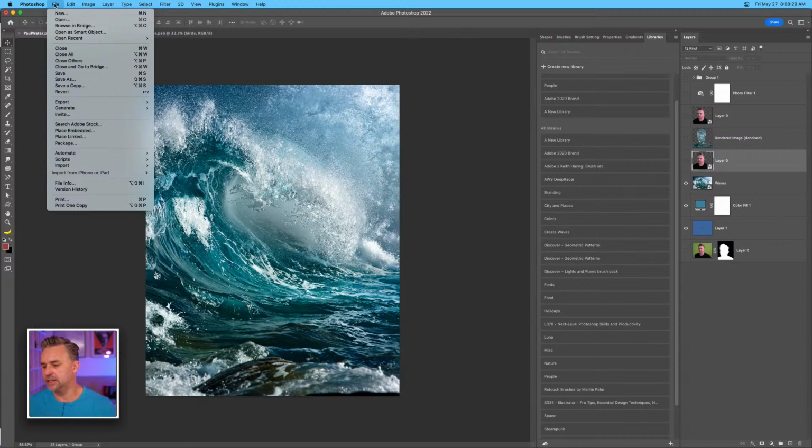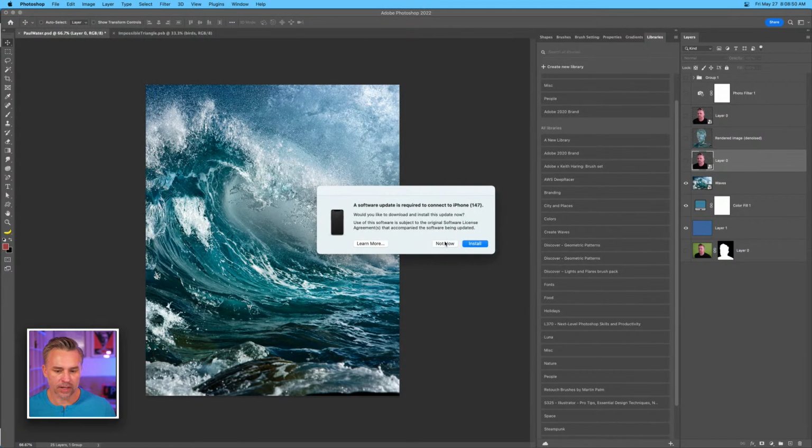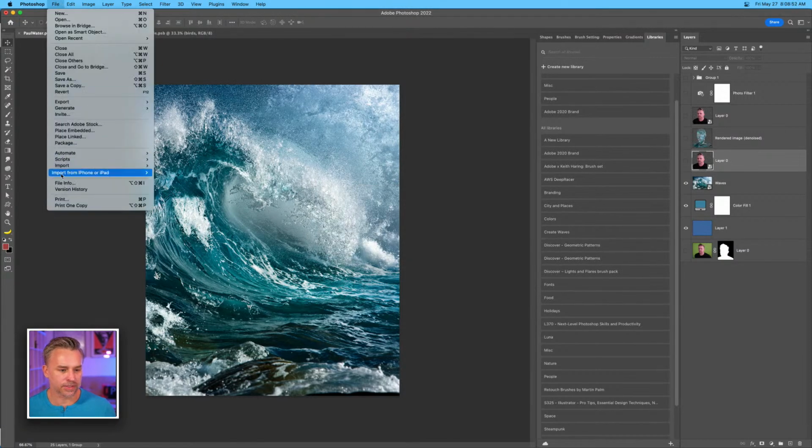Oh, I do not have it connected. But if this was connected, really fast, if you're on a Mac, you can connect your phone via USB. And right in here, you can import from, there we go. Right off to the side, you can see you can go ahead and import from iPhone or iPad. So from here, I could literally take a photo.